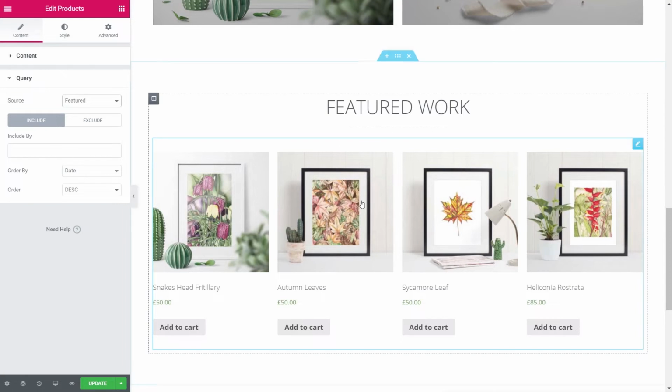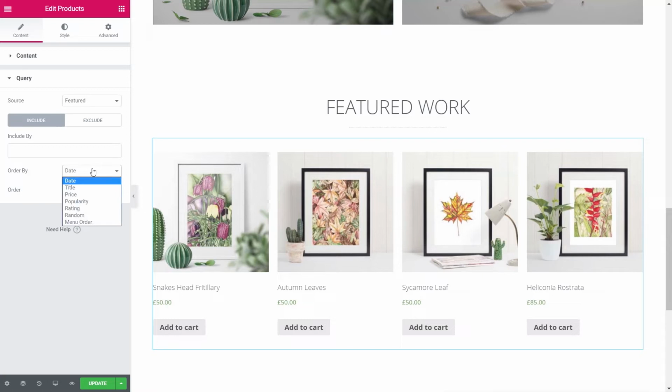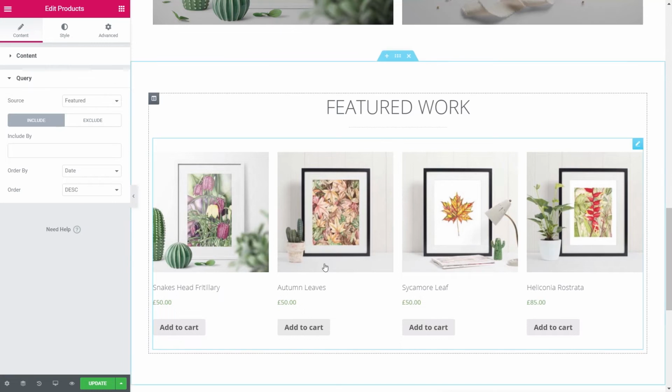We're going to leave it as is. We're just going to choose the top 4 featured images or products. Order by date, order by descending. Up to you. Again, you can choose title, price, popularity, whole range of different things. You can even randomize this so each time someone lands on the page, they'll have a different set of options to choose from. Okay, so that's the basics of dropping that in there.